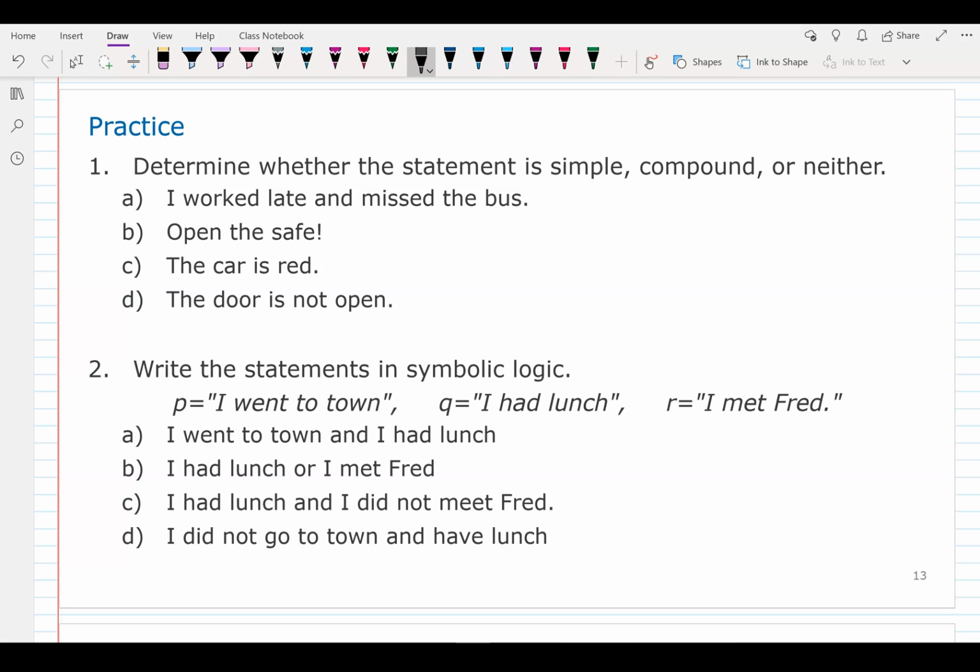So determine whether the statement is simple, compound, or neither. Simple, compound, or it could just not be a simple statement or a compound statement at all. So three different options here, and I'll just write out what the answers are. I worked late and I missed the bus. It's a conjunction, has an and. Open the safe. Neither. It can't be said it's true or false. The car is red. Can be said as true or false for sure. The door is not open. This one's tricky. What is it? It's a compound statement.